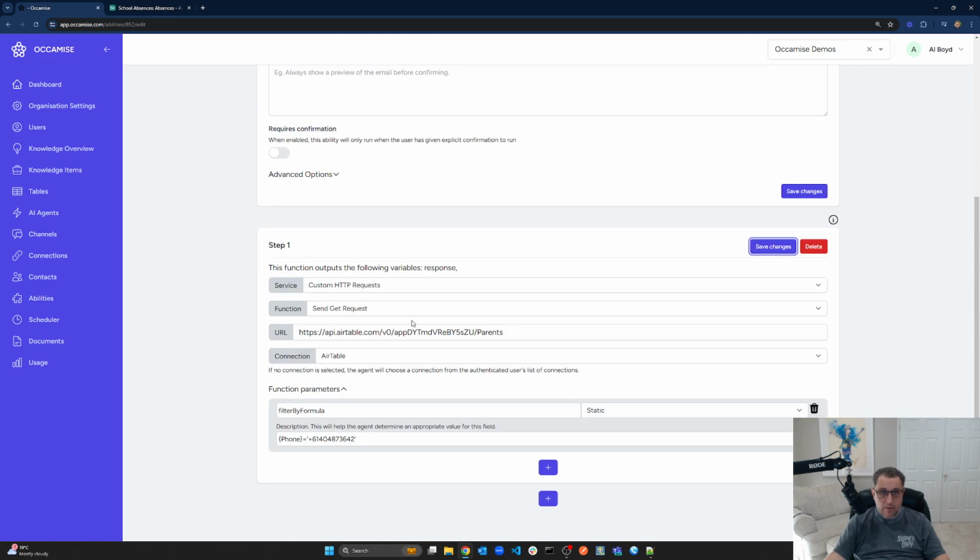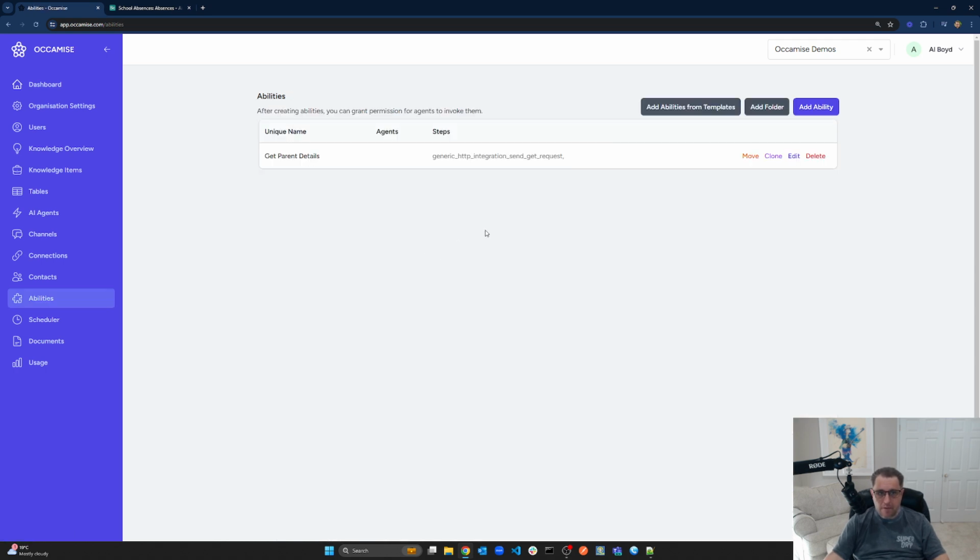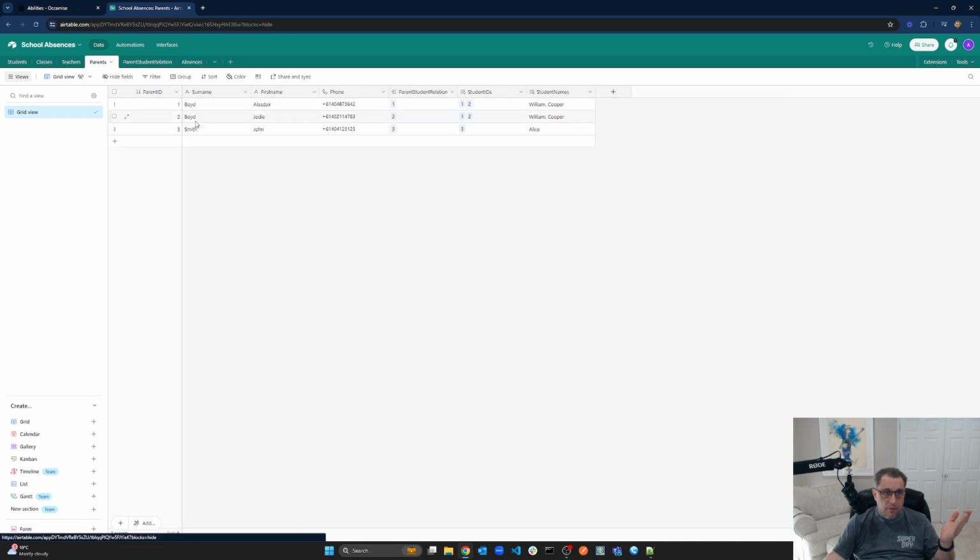That's pretty simple. That's going to always fetch my parent details based on my phone number whenever the conversation begins. So once we have that, we know that we're going to be getting back this table, and we're going to be getting back all of these fields here, including the student IDs. So we can now search on these student IDs.